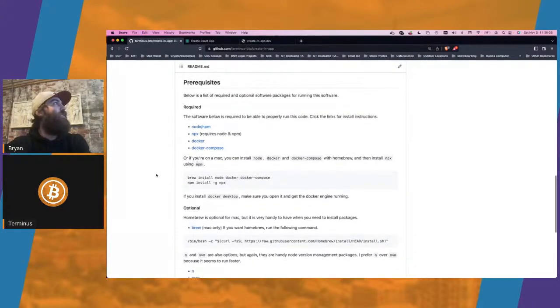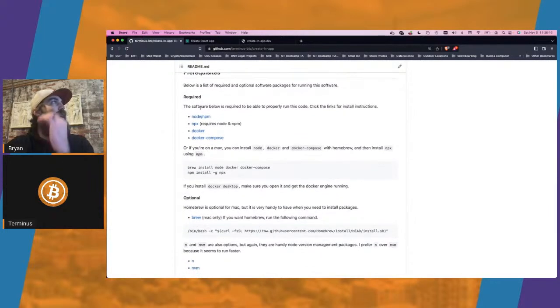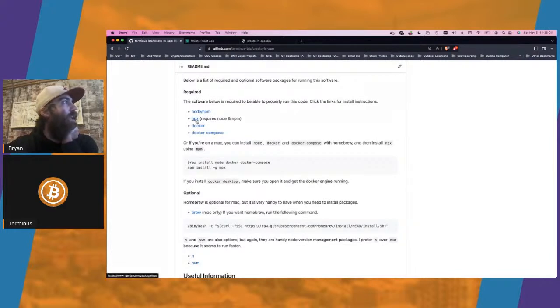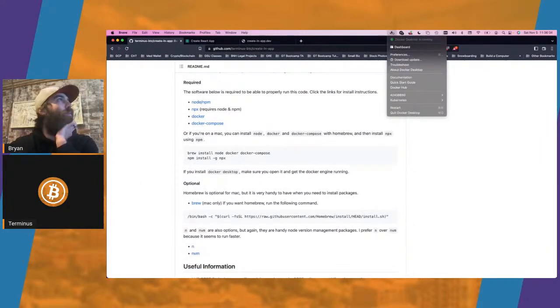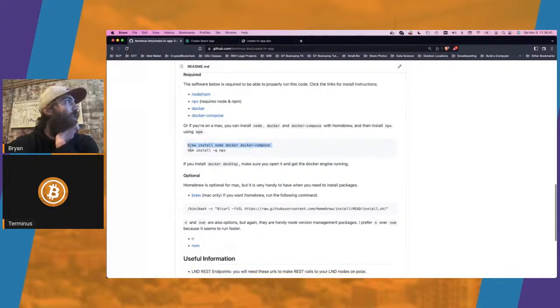So some prereqs before we get deeper into the code, into the project. There are some software requirements, pretty basic setup stuff, but you should make sure you have Node and NPM. By installing Node, you get NPM by default. You also need npx, which requires Node and npm to install. You need Docker and Docker Compose, and you also need Docker running. So if you have Docker Desktop, go ahead and open that because you'll need the engine started. And if you're on a Mac, you can install these things pretty easily with Brew. If you don't have Homebrew, there's a quick little reference to the command for installing that.